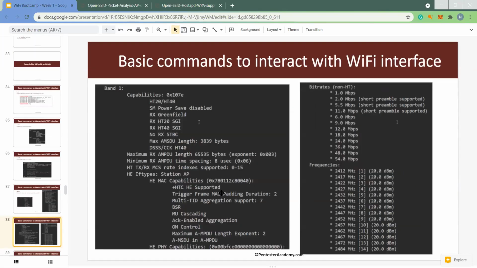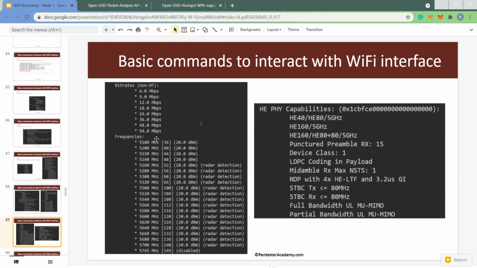Similarly, it will also show you all the other information, like the channel width that it supports, the bit rate, the frequencies. As you can see here, this card supports all the 14 channels. Similarly, if it is also capable of 5 gigahertz, it will also show the same list for 5 gigahertz. You can observe here, it is telling us that it has support for the channel width of 160 megahertz.